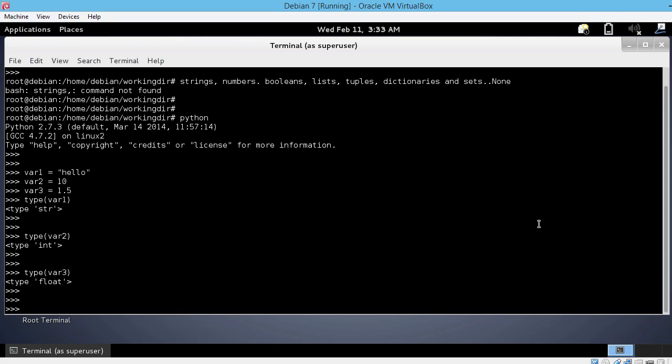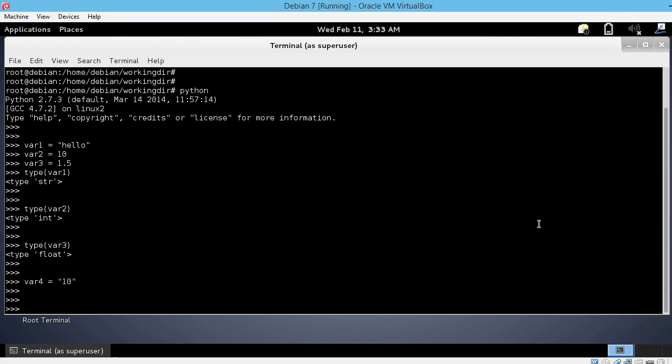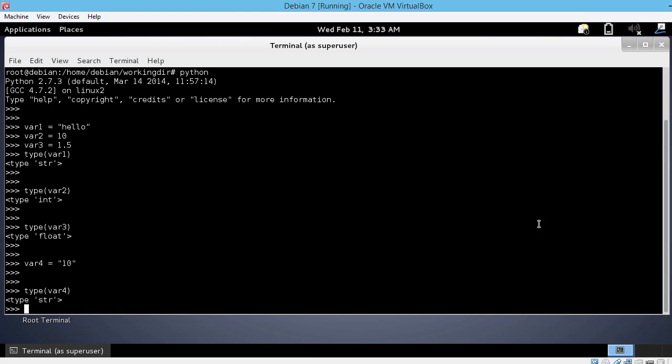Now let's also create var4 and set this equal to 10 enclosed by double quotes and check its type of var4, and we can see that it is a string, and this is correct because although 10 is an integer, we enclosed it by double quotes, so it became a string. Okay, so keep in mind that you have the type function available whenever you want to check the data type of something. Now it's time to have a closer look on a data type we already talked about earlier in the course, strings.